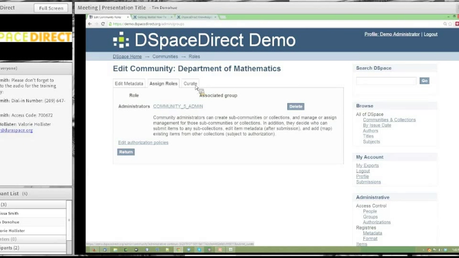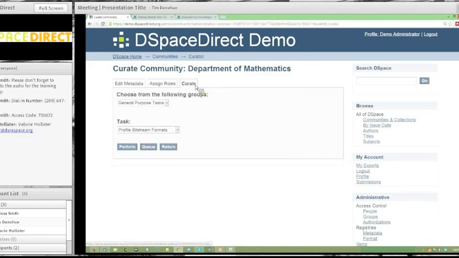There's also a Curate tab within communities. Essentially what this provides is some scripts that you can run that provide some reporting tools or even some other administrative options. By default, there's not a whole lot that's provided here within DSpace other than some reporting tools. So it allows you to run a couple reports across content within this community.